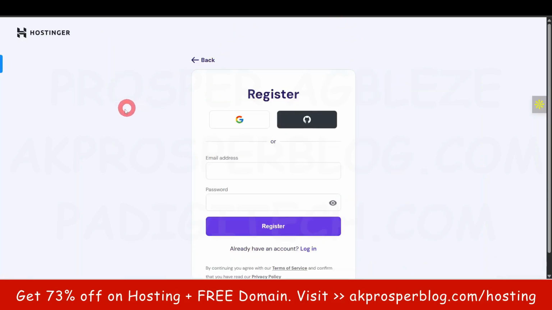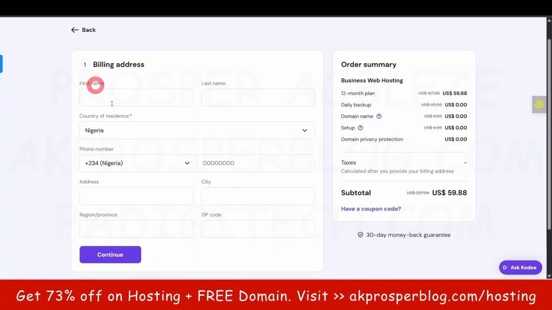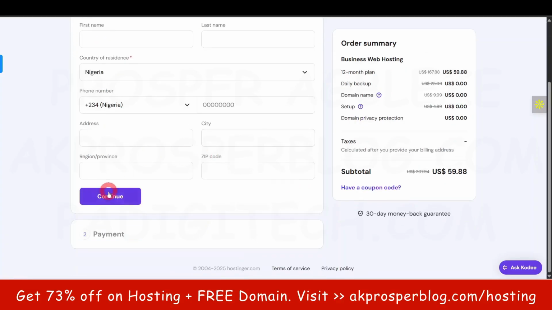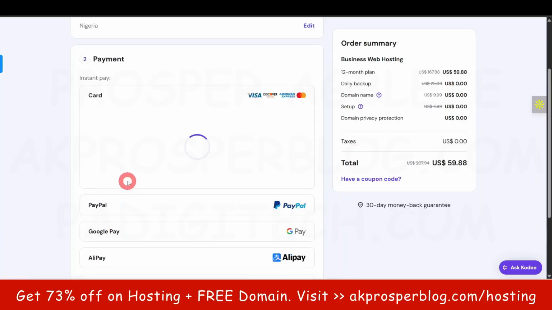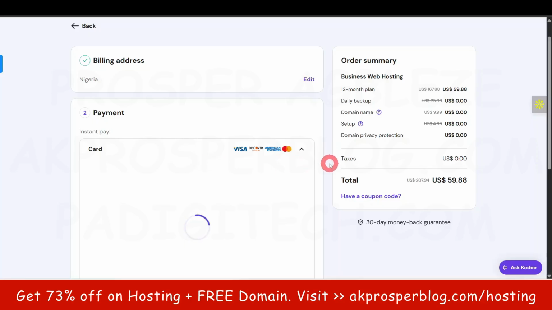Once you click on Continue, you'll be redirected to this screen where you have to create an account with Hostinja. You enter your email and your password, then click on Register. Then you'll be redirected to this page where you enter your billing address. You enter your name, your country of residence, your phone number, and all of this information, then click on Continue. After putting it in, you can go ahead and make payments.